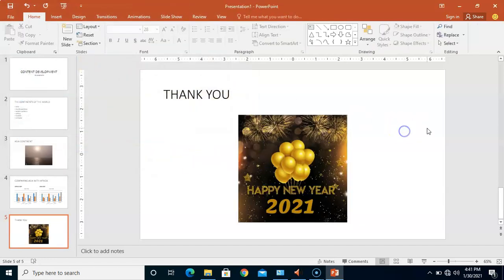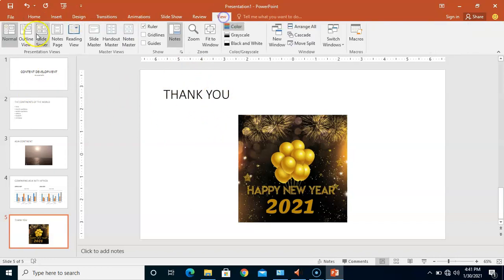So I now have 5 slides. So you now know how to add text to your slides through the normal view and the outline view. So this is how it works. I hope you're getting it now.